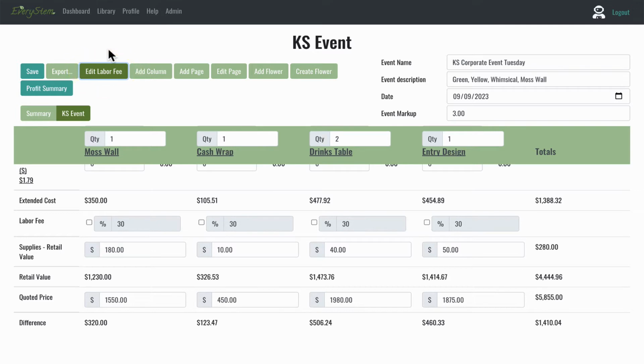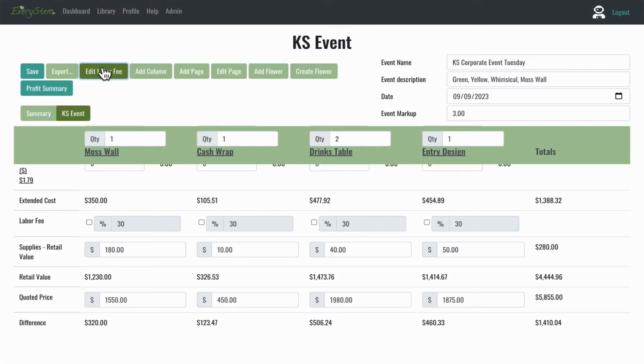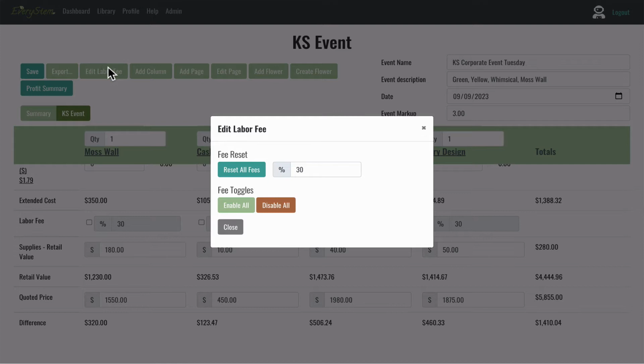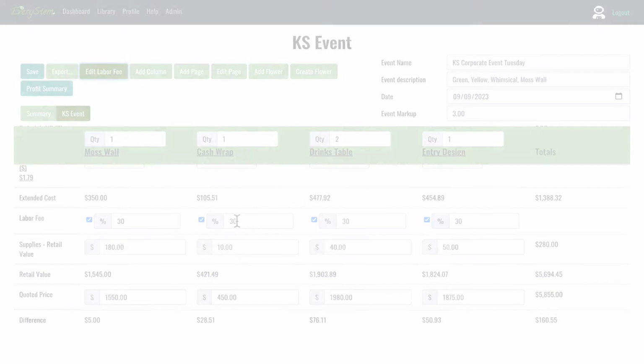To adjust or turn on your labor fee, simply click on the Edit Labor Fee button. It's the third button on the top left side of your screen. The default labor fee set within EveryStem is 30%. Click the Edit Labor Fee button, and then click Enable All to turn on that labor fee for all the columns in your event. Do this if you include your labor fee in your design price.